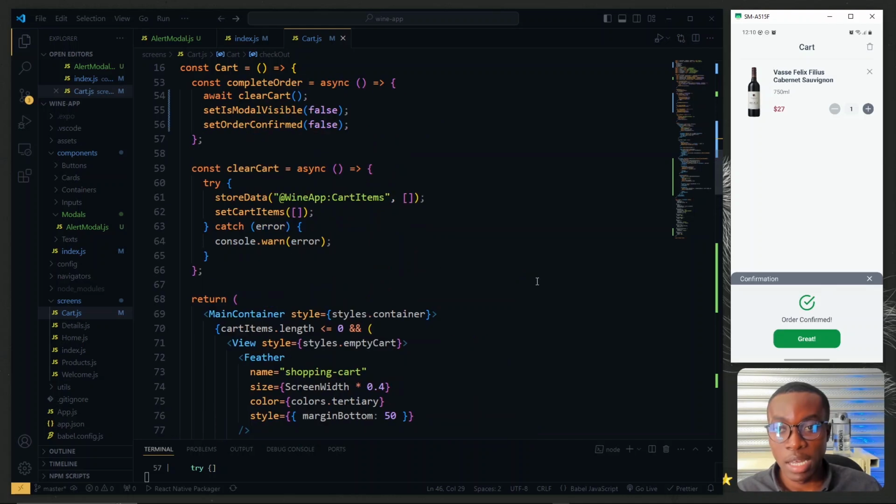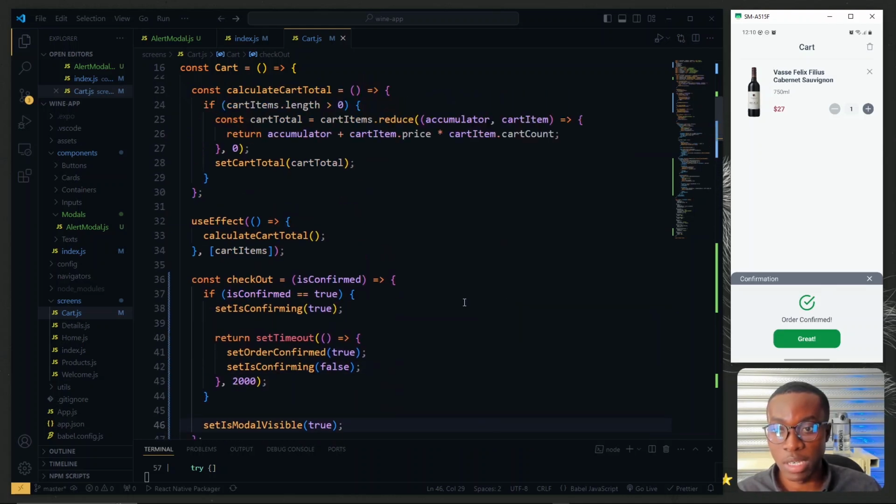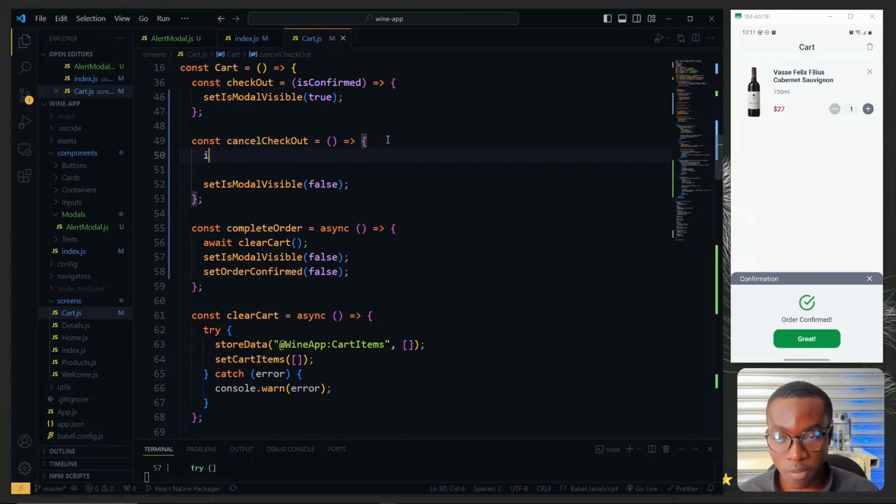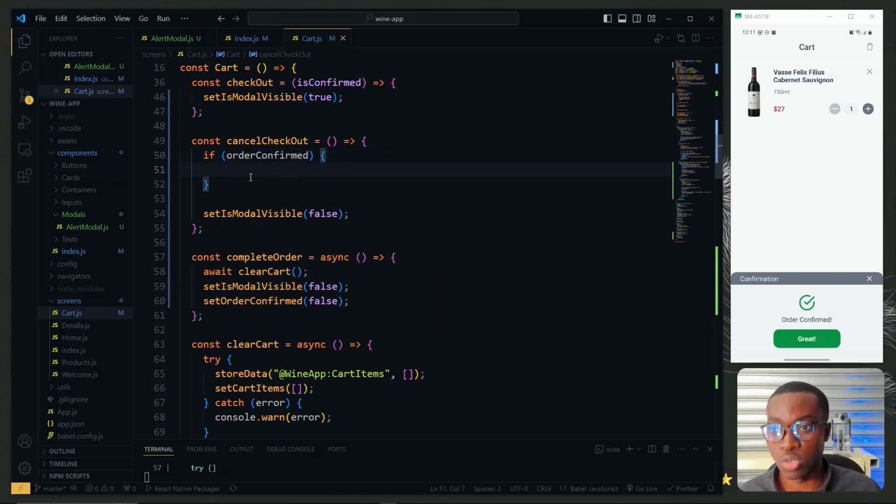For the time being, it is calling the cancel checkout over here. And all it's doing is to hide the modal. But at this stage, we've already confirmed the order. So even if you close it like so, you are supposed to clear the content in the cart. So to fix this, inside the cancel checkout, we also make a check for if the order has been confirmed. And if that's true, we'll return complete order instead of just going ahead to hide the modal.